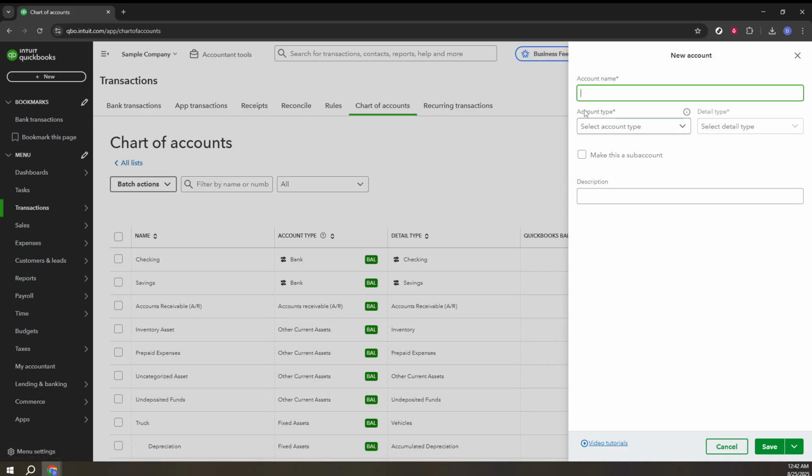As you create your new account, the first order of business is to type in the account name. This step is straightforward yet essential. You want a name that you'll recognize at a glance, which will save you time in the future and make navigating through QuickBooks a breeze.